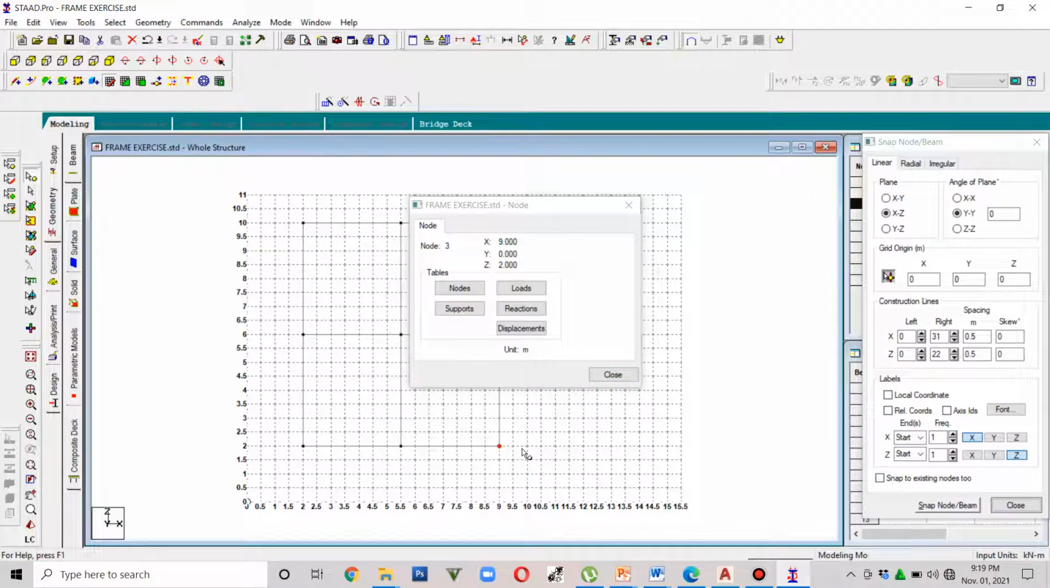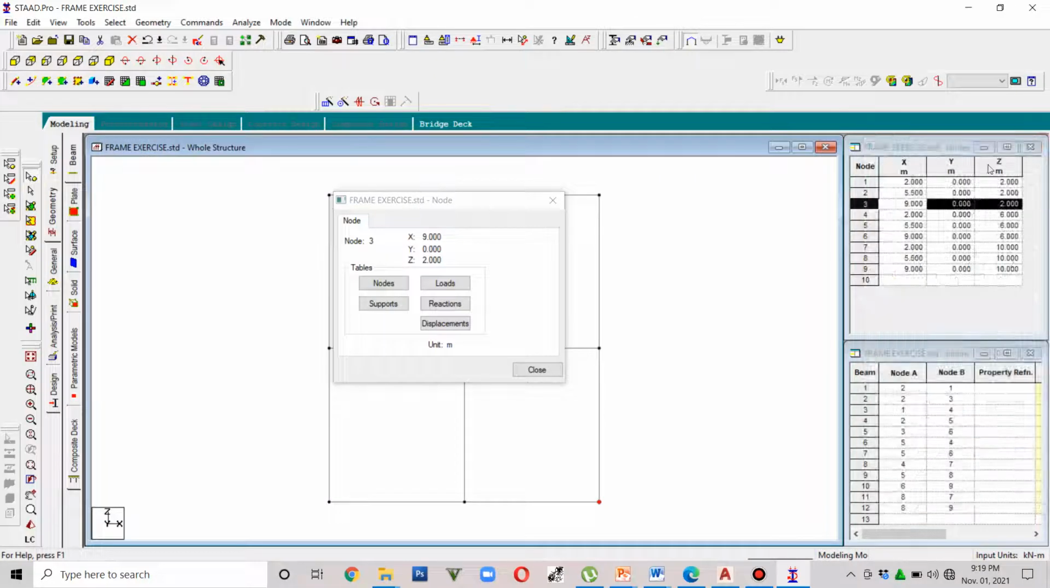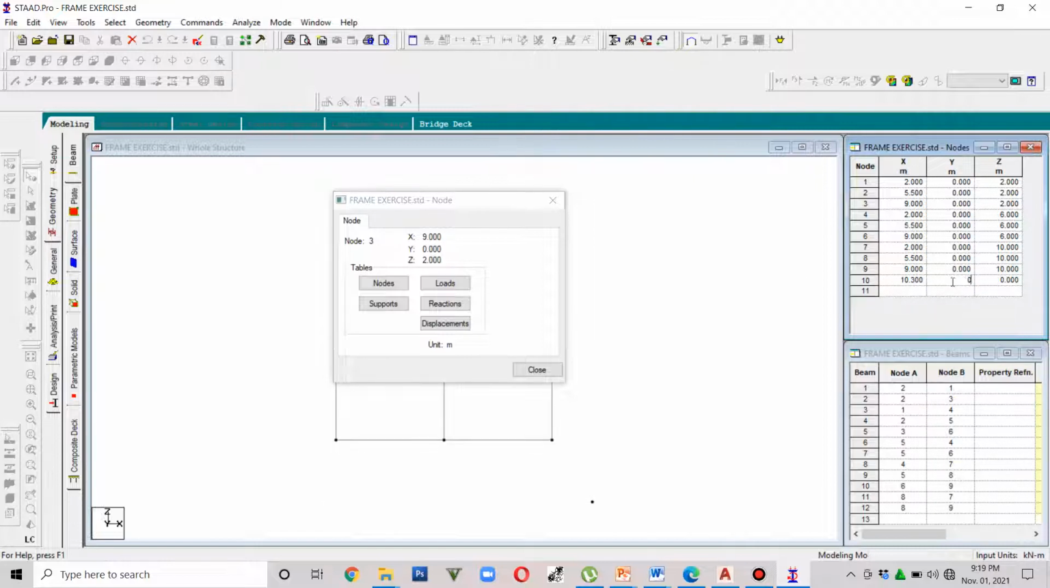Kailangan tayong mag-offset ng 1.3 dito along what axis? X axis, ano? 1.3. So, yung X node or X coordinate is 9 plus 1.3, that would be 10.3. So, ang gagawin mo, close mo muna to, and then, copyain mo yung mga node dito. Itong X dito, magiging 10.3. Ang Y mo, 0. Ang Z mo is parehas lang na 2.